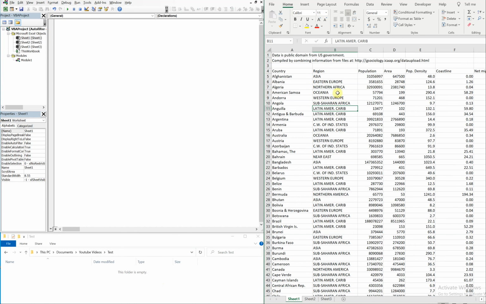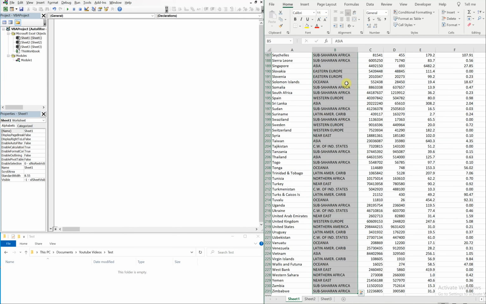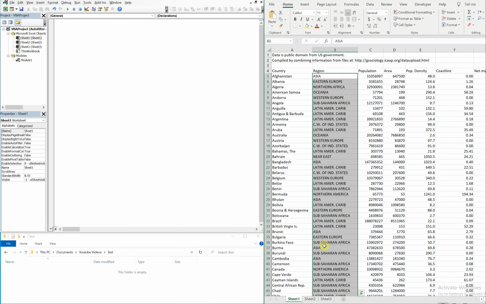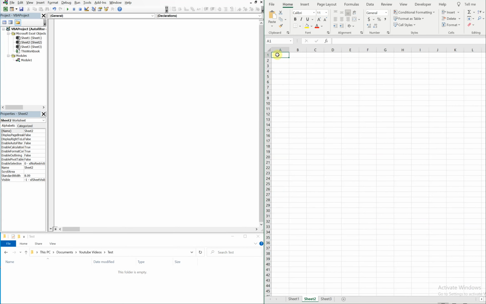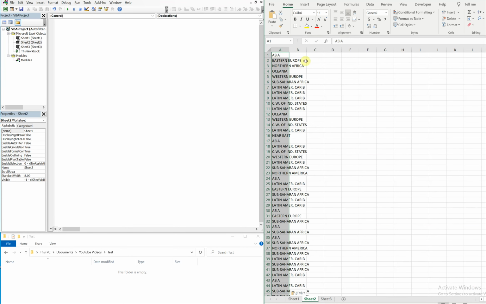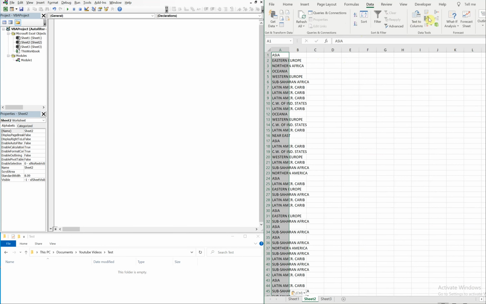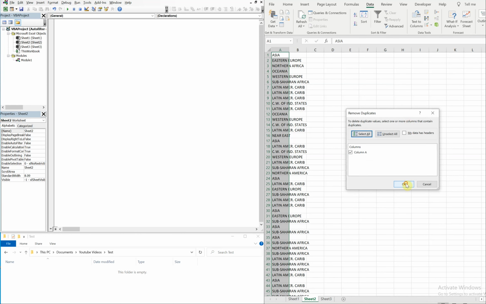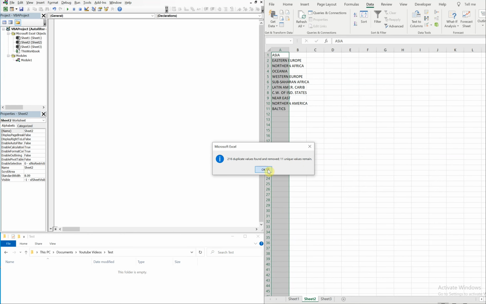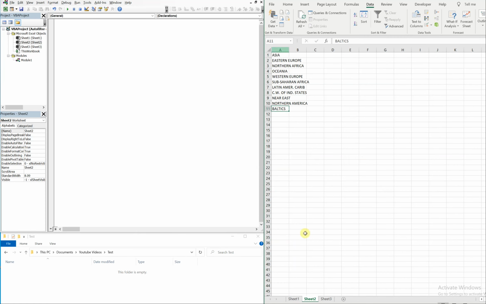So let me go ahead and create a drop down and put it here in cell F2. So what I'm going to do is go here where my regions are, hit Control Shift Down to grab all the regions, and I'll just copy and paste these over to sheet 2. And then I'm going to go to Data, and then here to Remove Duplicates. Hit OK. So now I've got 11 unique values, and this will be my list of regions.